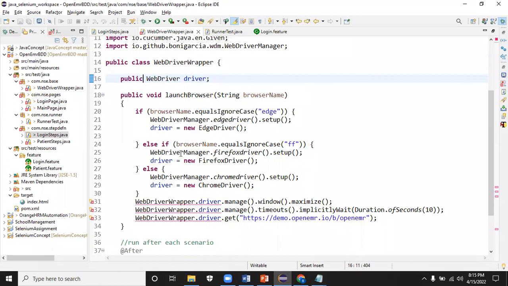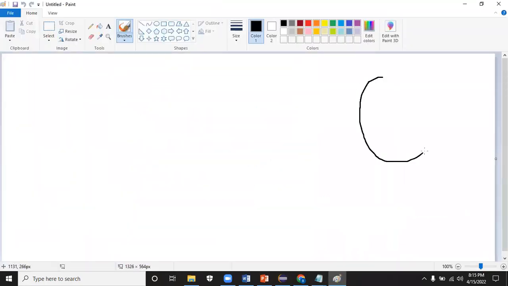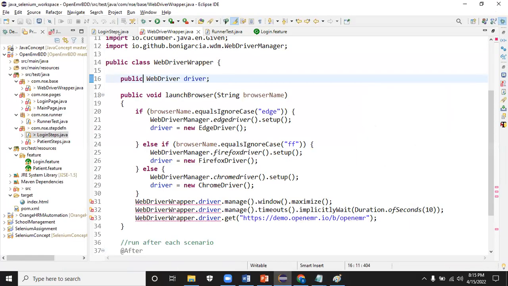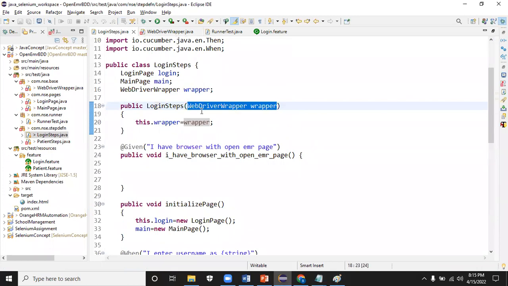So first of all, an object of this WebDriver wrapper will be created. Initially it will be created, and inside it the driver variable will be there. So this is an object of WebDriver wrapper at some location, and the driver is going to point to the Chrome browser. Assume that it is pointing to Chrome browser. To access that driver, I need an object of WebDriver wrapper. If you keep on creating objects, it will initialize new things. So we'll use the object created by Cucumber.